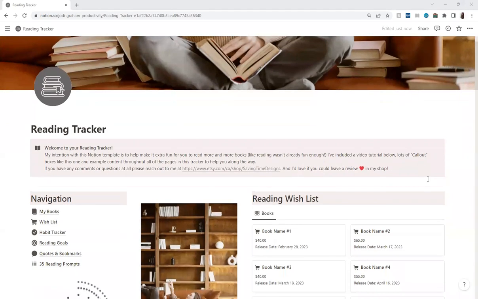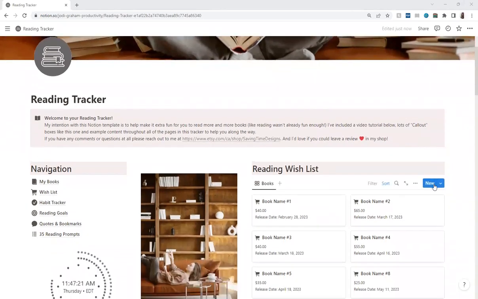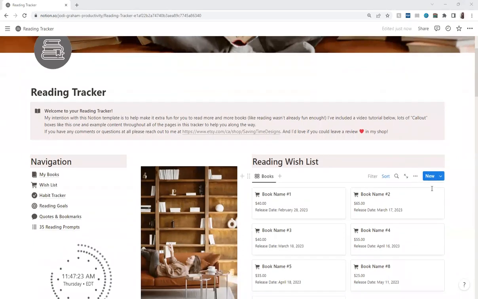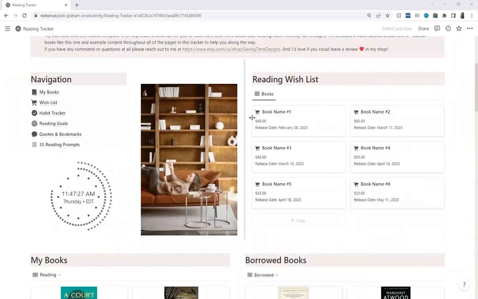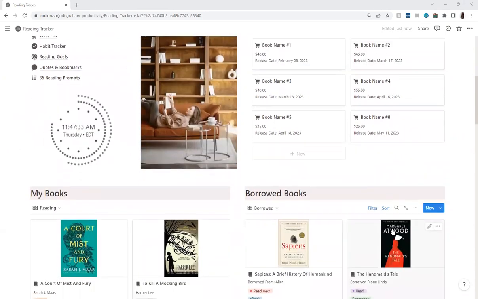I just wanted to give you a really quick preview of what you will get in this template when you buy it. So as you can see on the very top here, we have our reading wish list. So you can collect and list any books that you're wanting to get and the price if you're buying it and the release date if it has not yet been released.